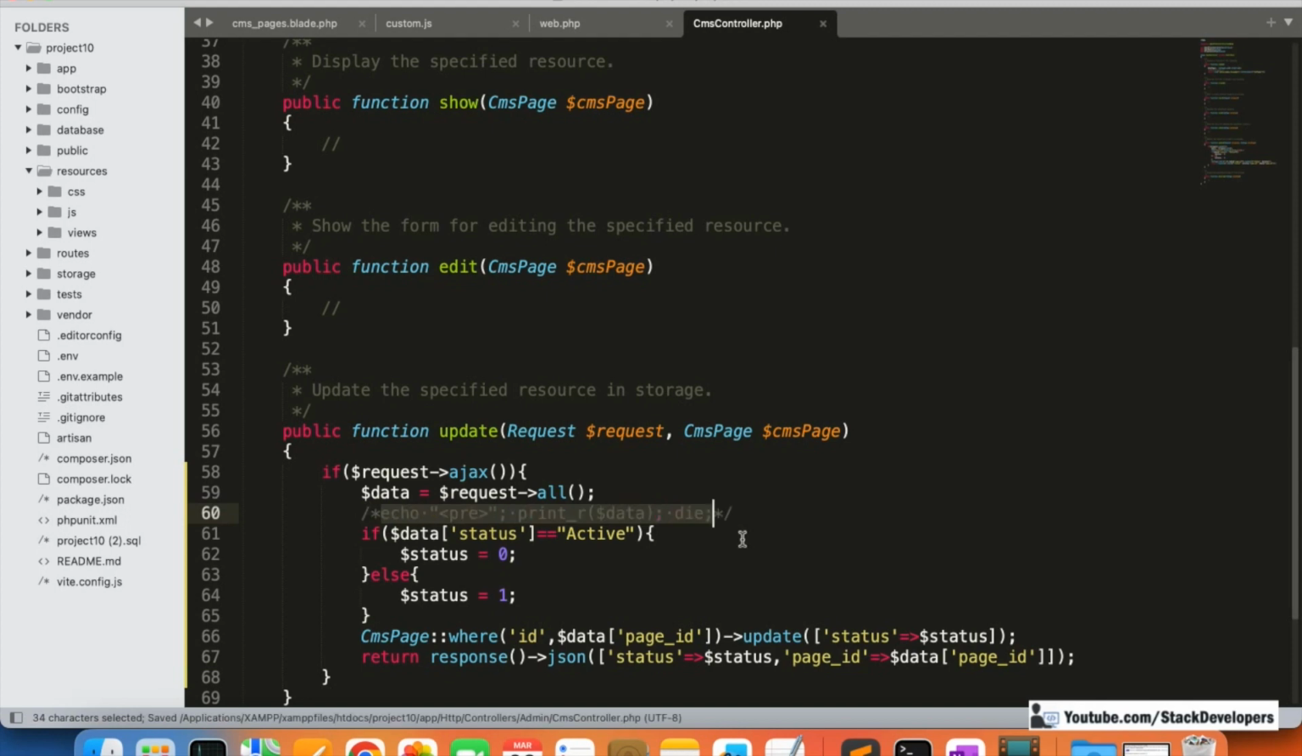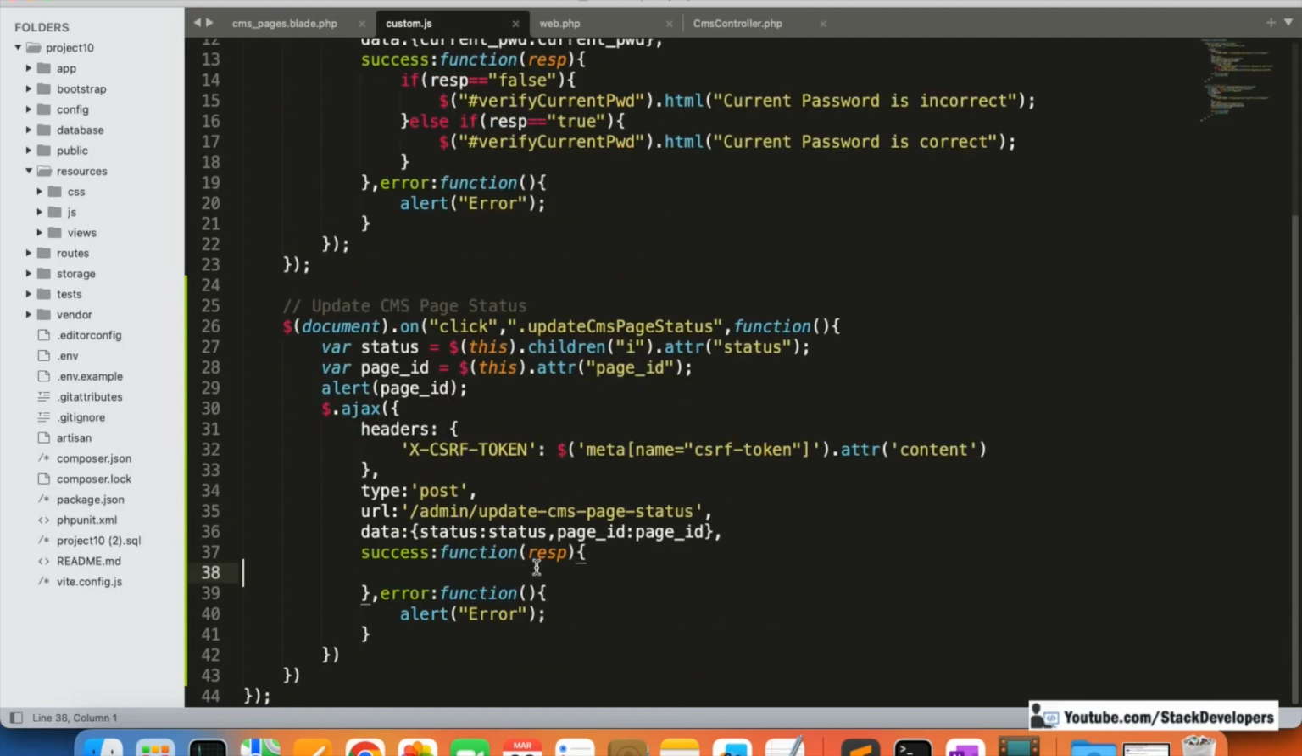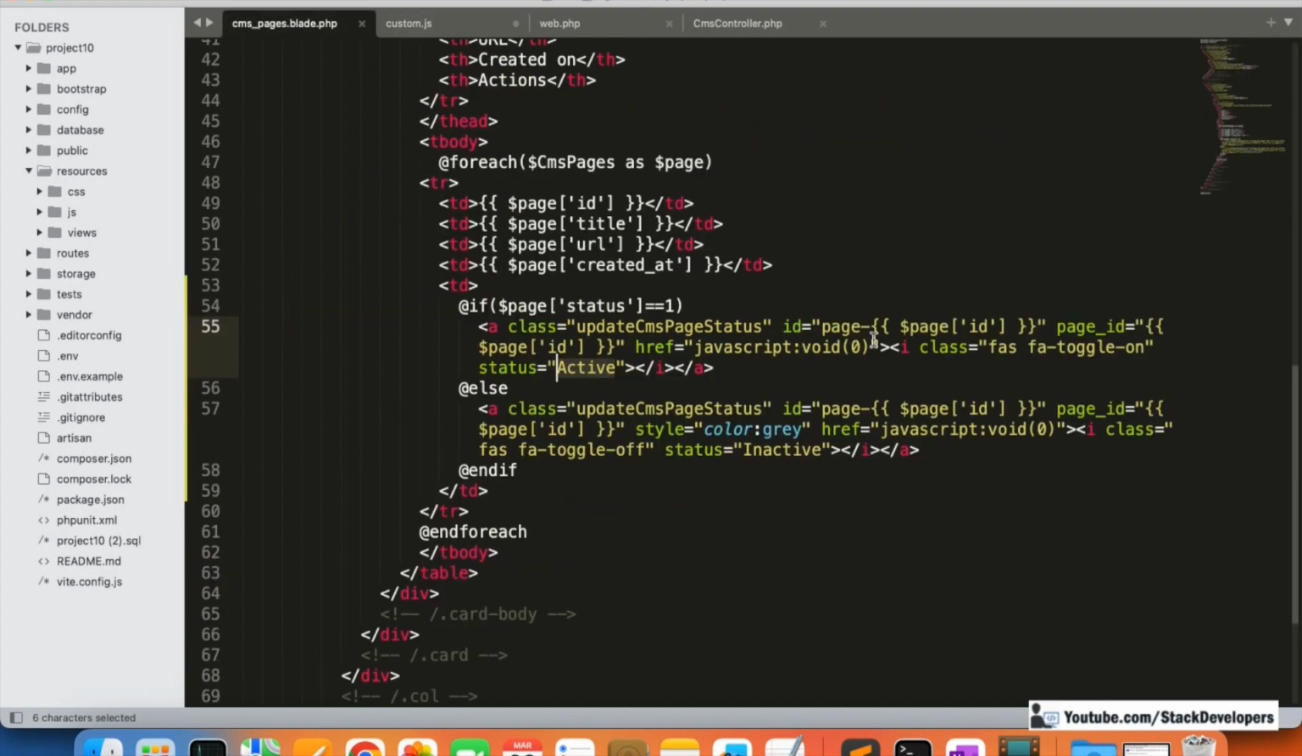Now the current status, if it is active, we are going to make it inactive, and we'll send the status back, so it will come here in the Ajax response. And in the Ajax response, we are going to update that status. Here we have already taken the page id, so we are going to perform the update according to this. So we are going to pick this id here.